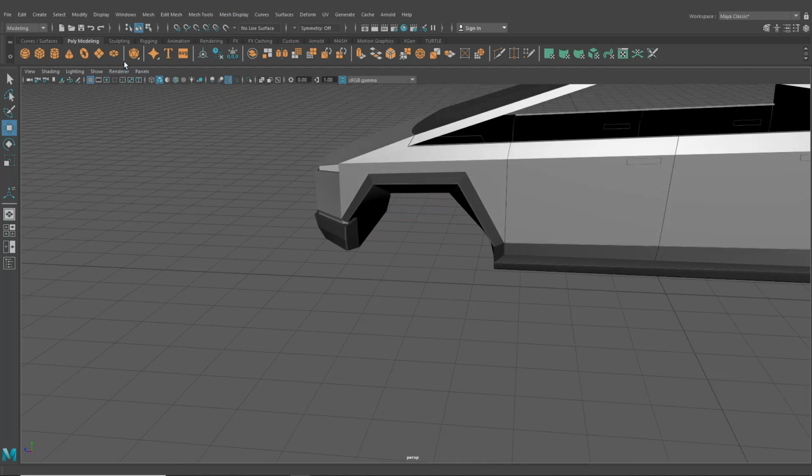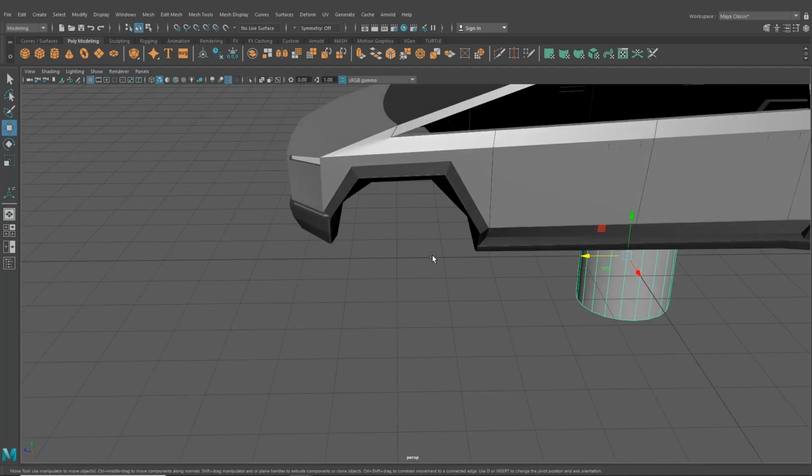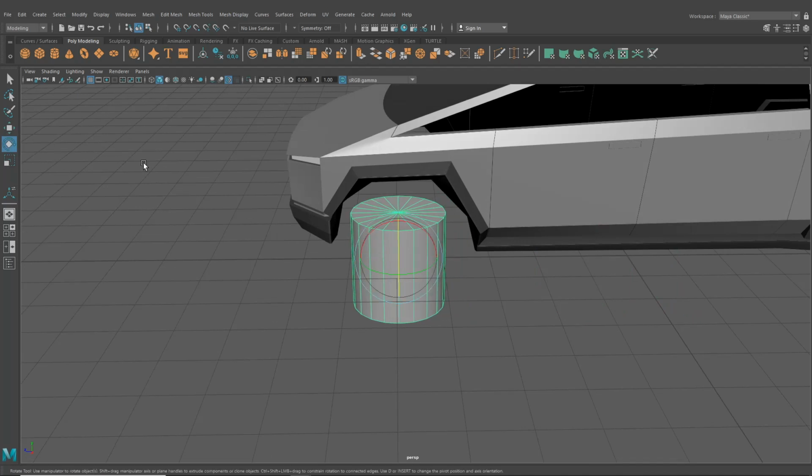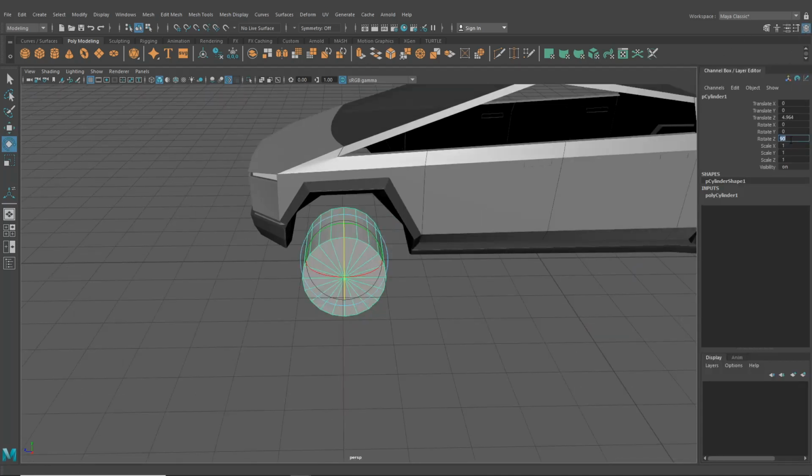Actually, no, let's not go for a pipe. We'll just go for a basic cylinder. I'll rotate this around here too. Let's go 90 degrees. I think maybe let's reduce our sections down here. So let's go 1, 2.